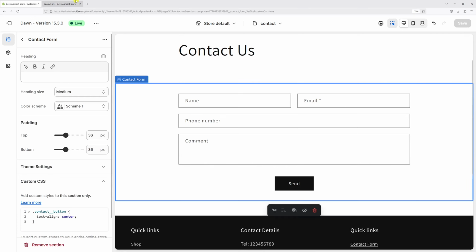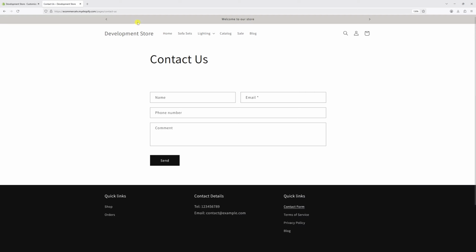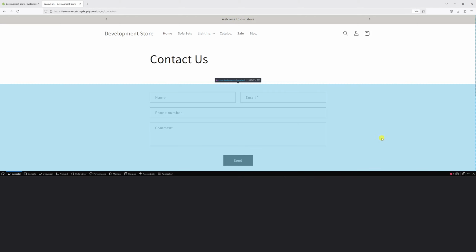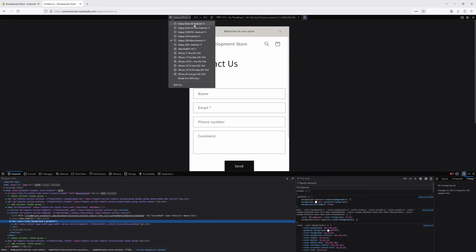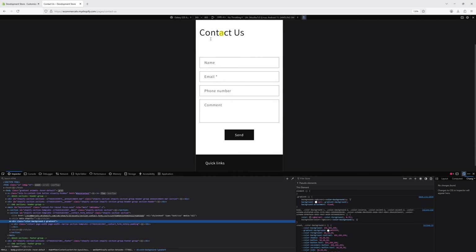Then let's go back to the contact page. Let's try refreshing it. And as you can see, the send button is now centered on the desktop version of the site. Now let's take a look at mobile. Let's right click, select inspect. Let's switch to responsive design mode. Now let's pick Galaxy S20. And that's what it will look like on mobile.